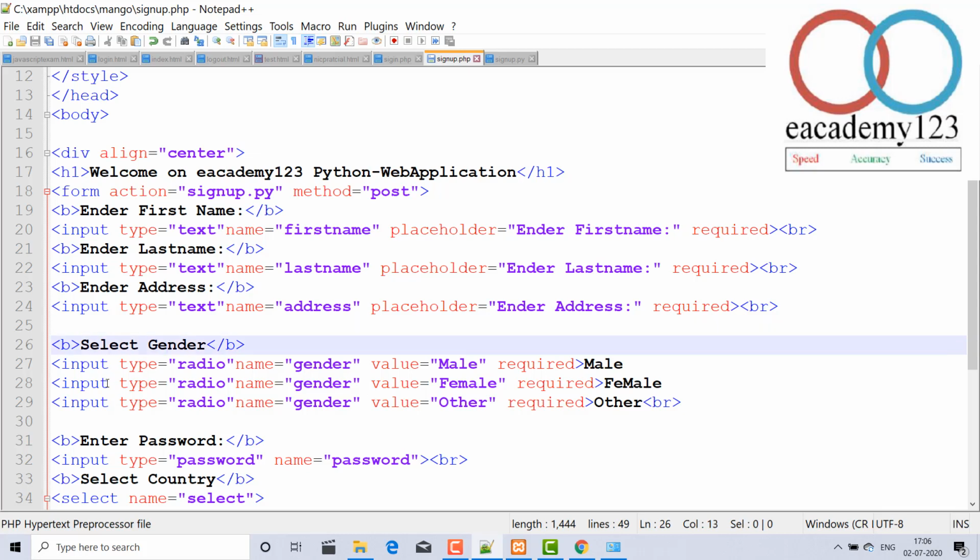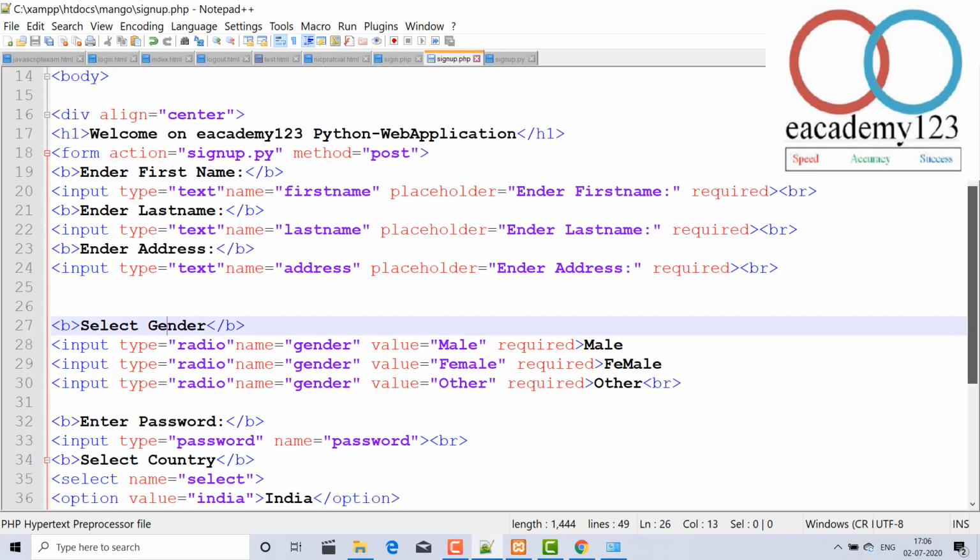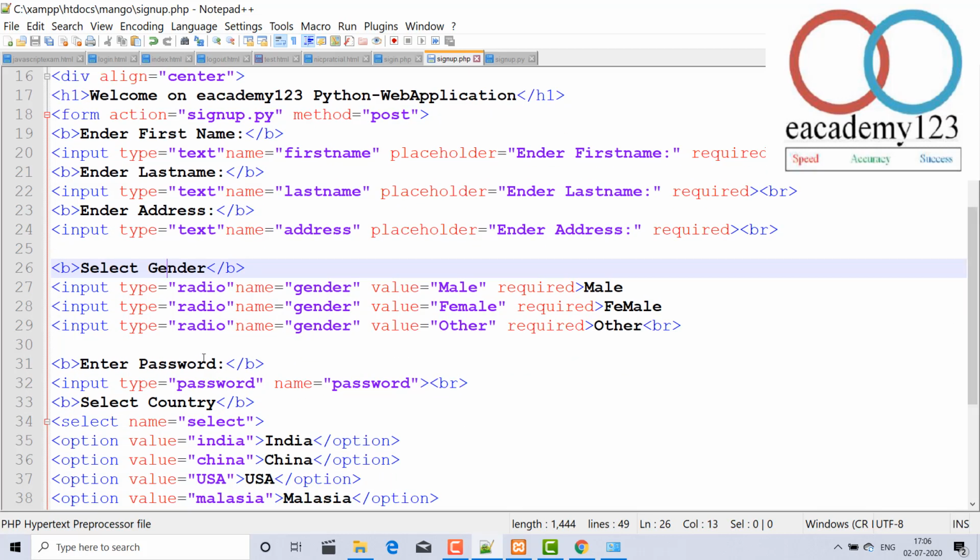Select the gender, nothing but it is the select tag. Okay, I have to take the selector, but you can also take the select tag, but here for gender, the name will be the same. Name will be the same for all those three things, because you can take any one value at a time from that side. Okay, male, female, or other.